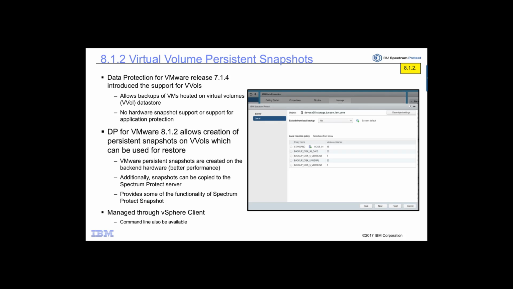The persistent snapshots are created on the back-end hardware using this VASA provider. And you can also, just as you've always done, copy those snapshots to the Spectrum Protect server if you choose to, for multiple layers of protection should you be concerned that you're going to potentially lose your hardware. So this really provides some of the same functionality that used to be provided by Spectrum Protect Snapshot, but is now included in Spectrum Protect for Virtual Environments.